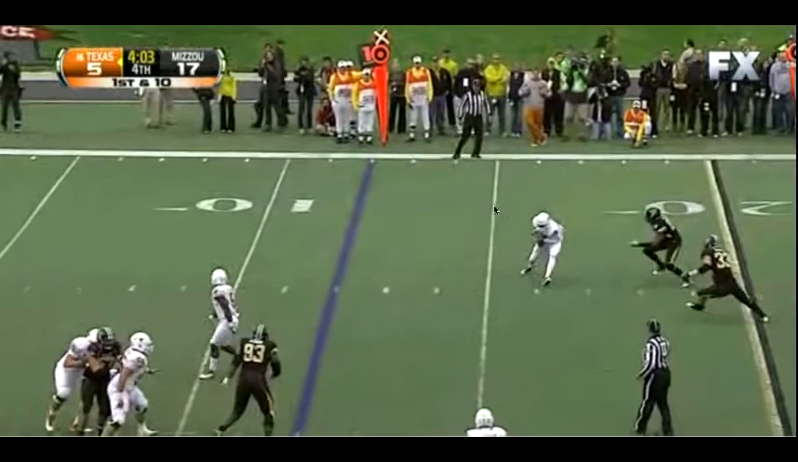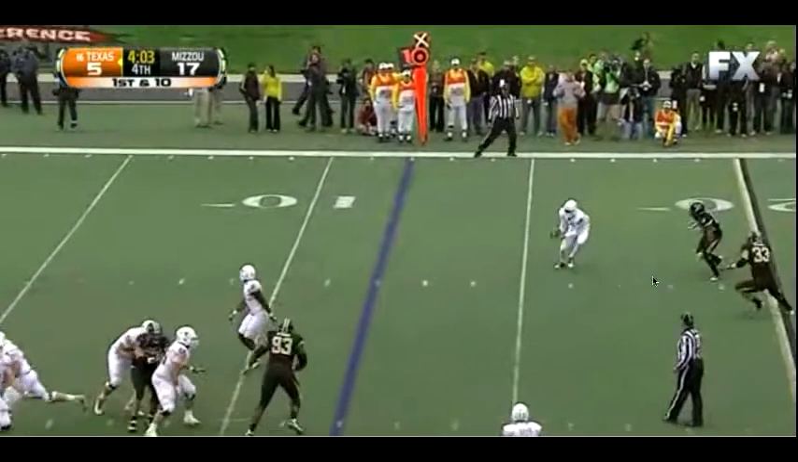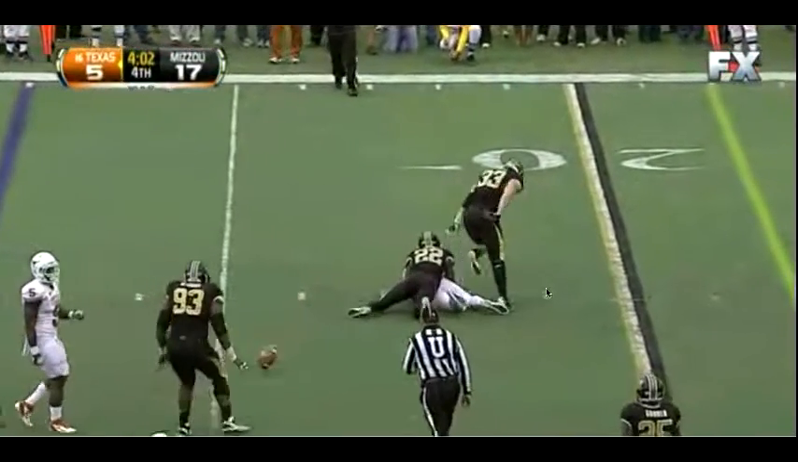The point of those routes is to sort of take advantage of the fact that we pressure the seam and push those defenders off of it, and then you can cut underneath and potentially pick up easy yardage.